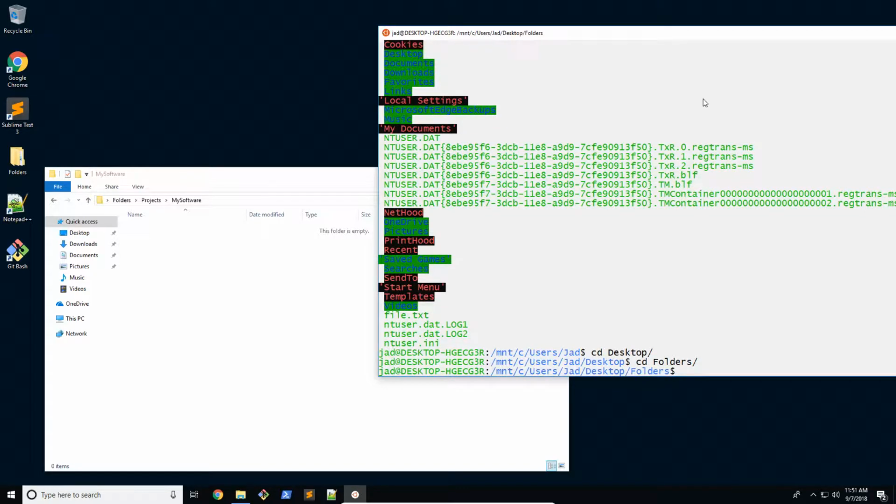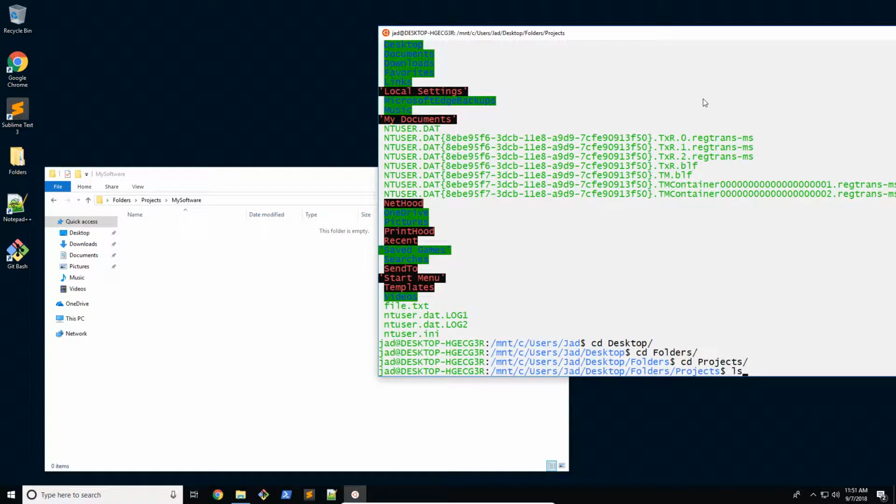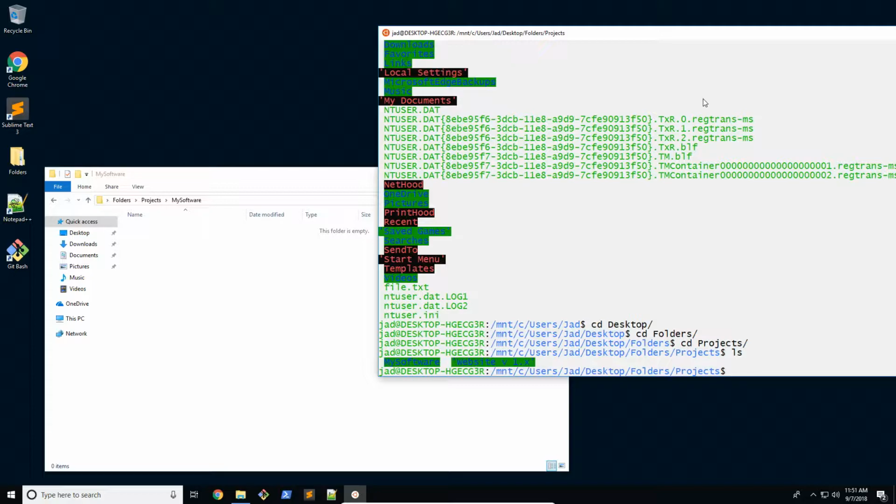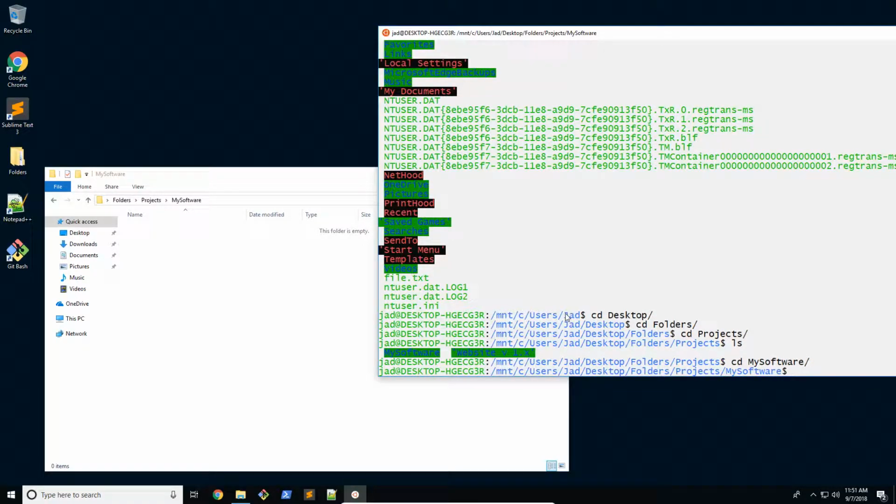You see that I'm doing this quite fast, because over time you will get the hang of this and get used to it. That's why I'm saying go ahead and play along with me. Now I'm going to cd into my projects, and there you go. Now I'm going to list everything, and now I have my software. I'm just going to cd into my software right here.